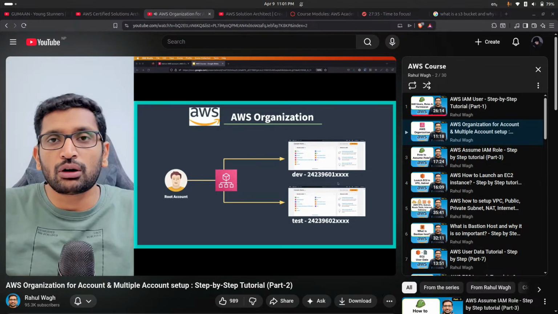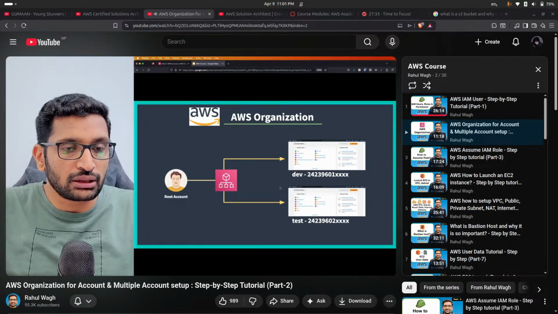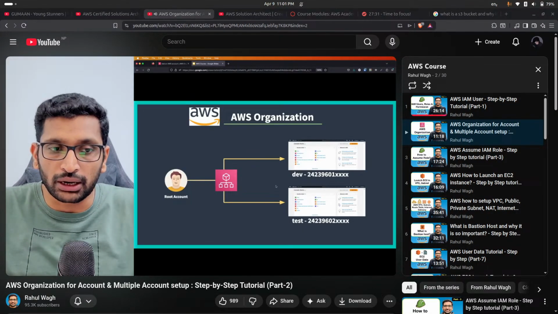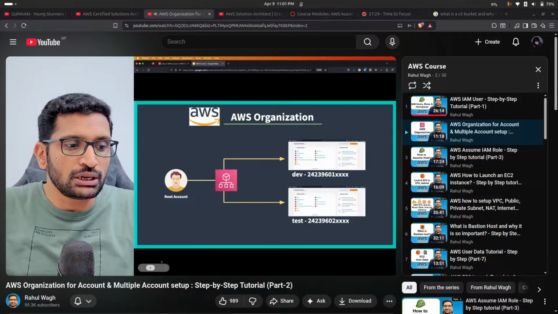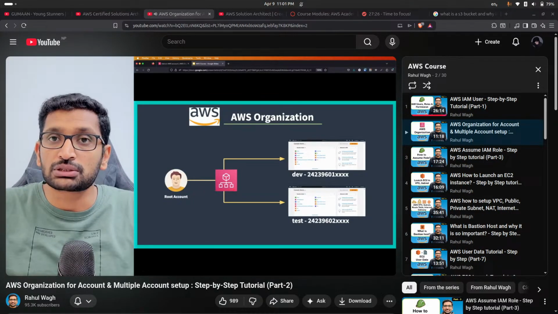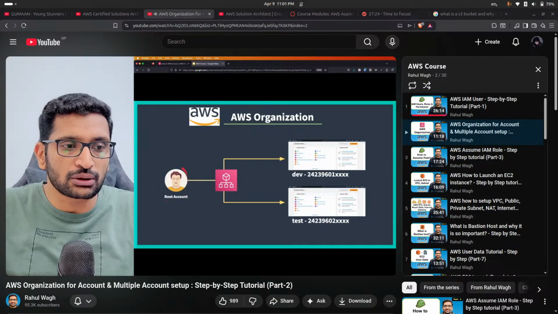Now, when we talk about the AWS organization, there are a couple of points you need to keep in mind. Here you will see you still need to sign up for an AWS account. I'm just going to open the highlighter. So here, this is the root account.